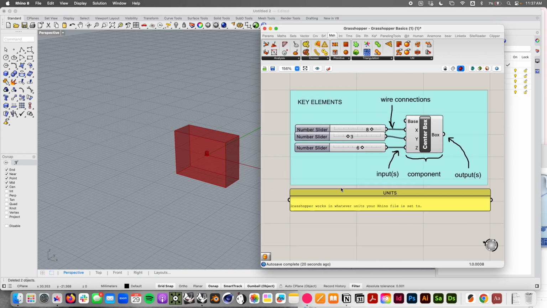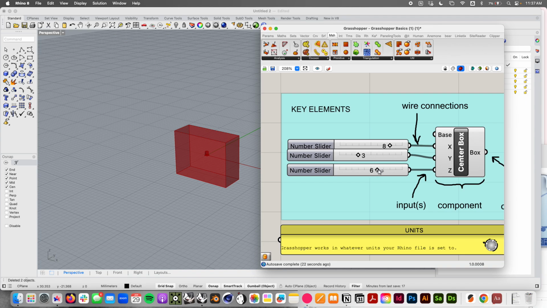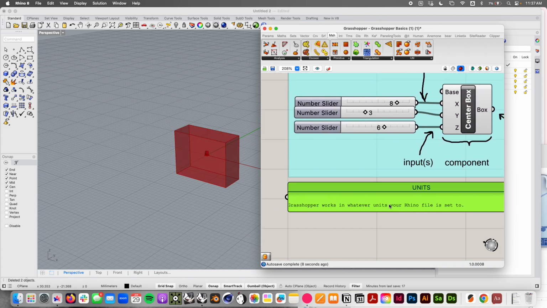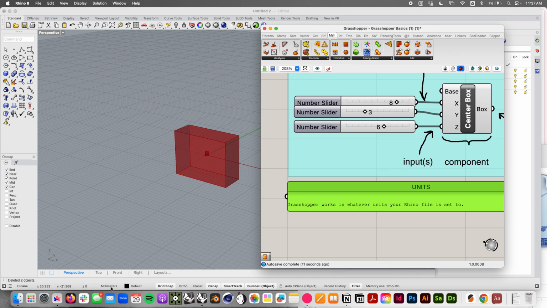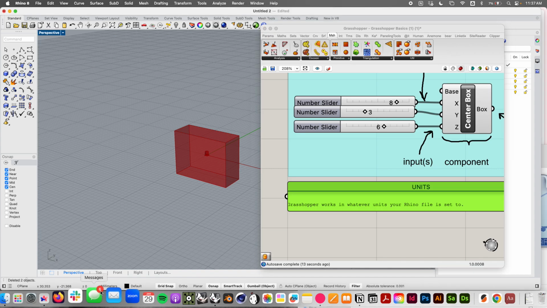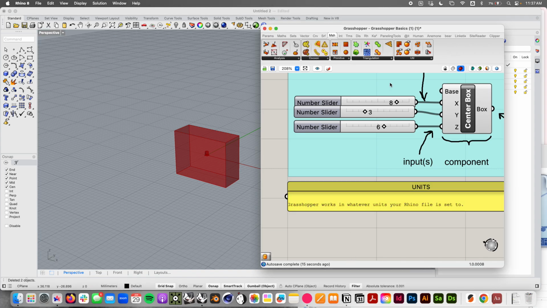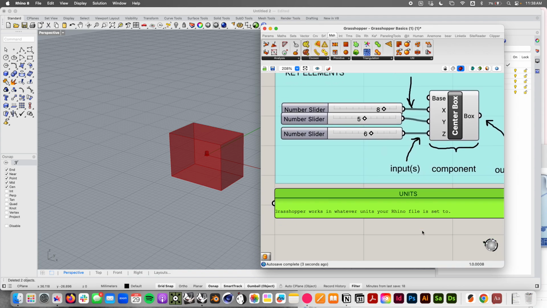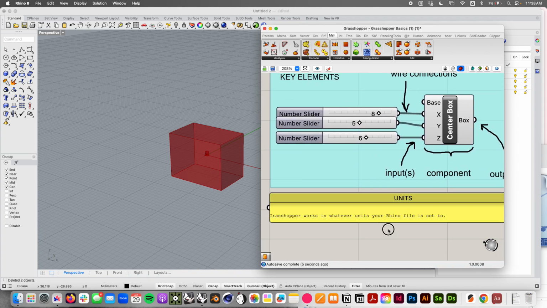In terms of units, what do these numbers mean? When it says we're going to make it 6 in the Z direction, what does that actually mean? The units that Grasshopper is using is whatever your Rhino file is set to. Right now my Rhino file is working in millimeters. That means when I'm changing these sliders, it's working in millimeter units. So when it's set to 5, that means 5 millimeters. 8, it's 8 millimeters. So that's just what this little sticky is talking about. Grasshopper works in whatever units your Rhino file is set to.